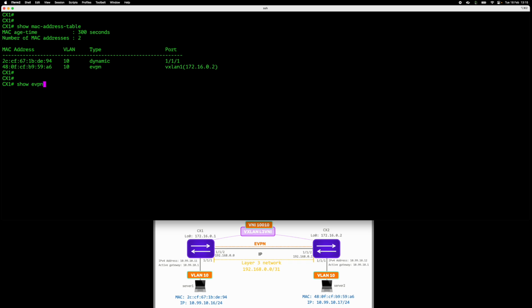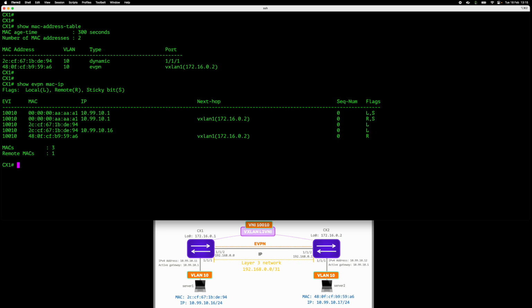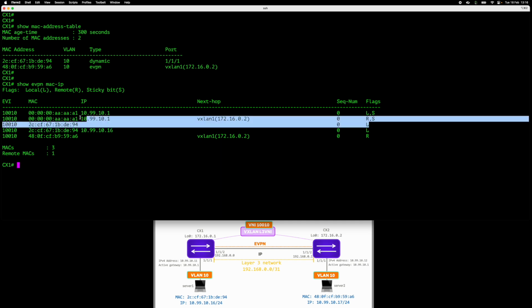So there's show EVPN table, MAC and IP. And first of all, I'm looking for this DE94. There you can see DE94 in the EVI of 10,010. So that's our VNI. And on this MAC only entry, you can see the flag here. So this is useful because that shows you it's locally learned. We've learned that from a frame coming in on port 1/1/1. So no EVPN needs to be involved in that to populate this table, just this locally learned.